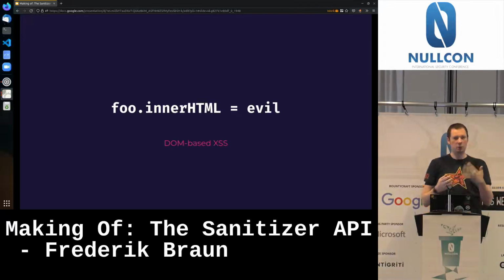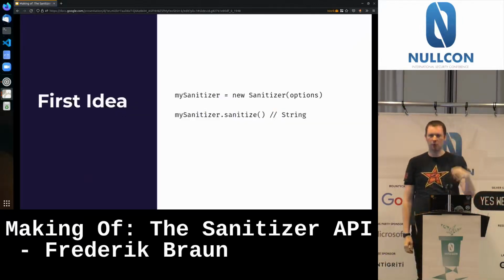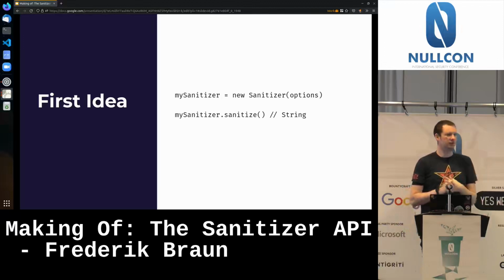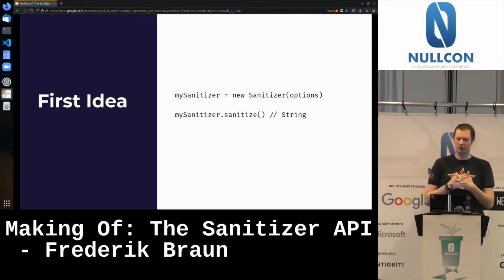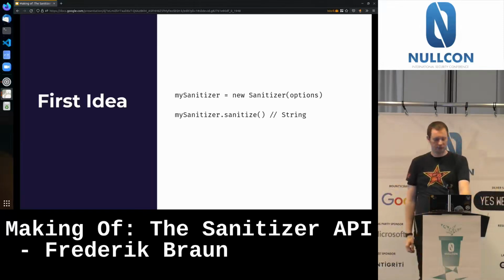In the end, what I want the Sanitizer API to do is really provide a safe version of this. Basically say, here is an element, I want to append some HTML stuff to it, but I don't want to cause cross-site scripting. So really, the first idea we had was admittedly heavily inspired by various libraries out there. And in the end, we think maybe there should be a sanitizer constructor, and then you pass some options, configuration and whatnot. And in the end, you want to sanitize some input, and then you have fixed cross-site scripting.